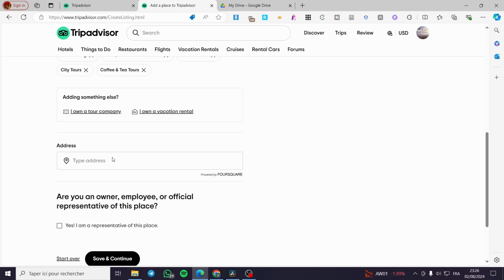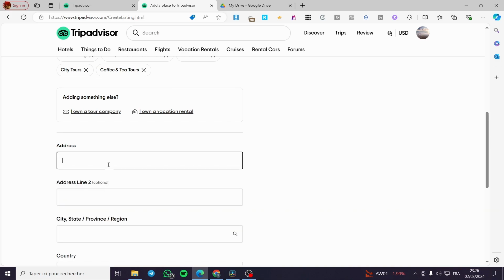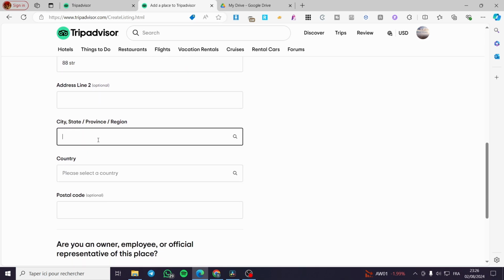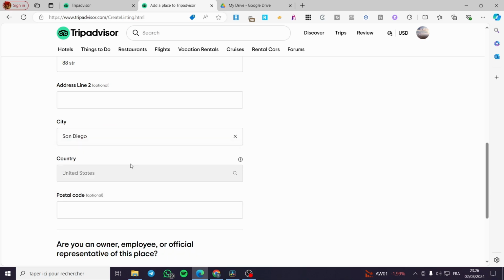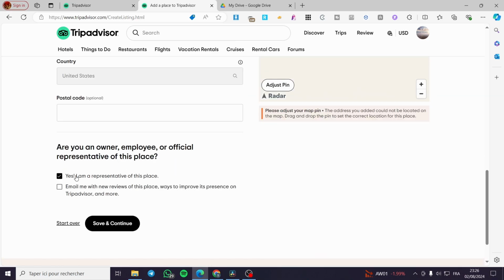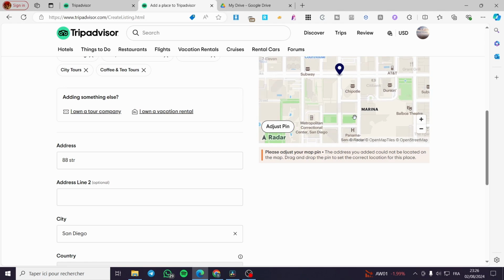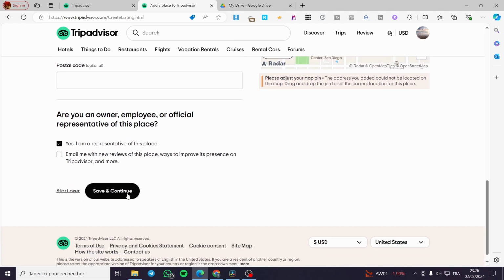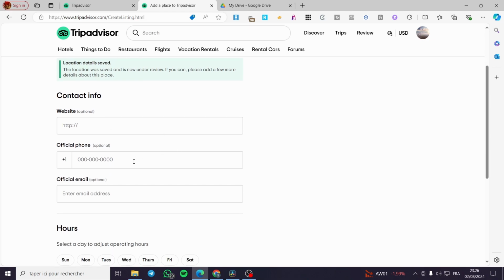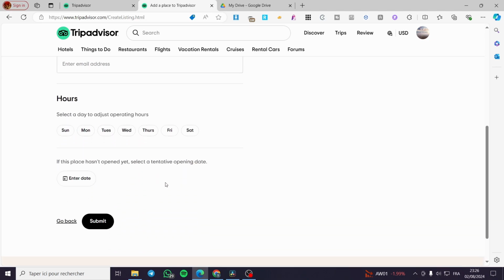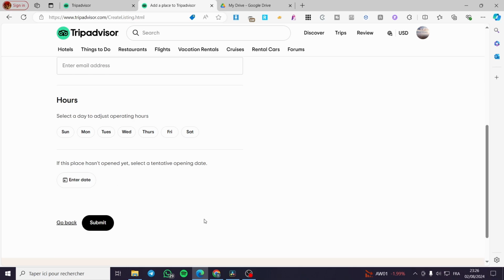Also, you can set the address like this, set it manually, for example, 88 STR, and for the city you can go ahead and set, for example, San Diego. Postal code, here I am a representative. Here you can pin it on the map, and then you are going to click on save and continue. Right there, the same thing: website, official web, phone, and also the email. Set the hours and the date, and then you are going to click on submit.